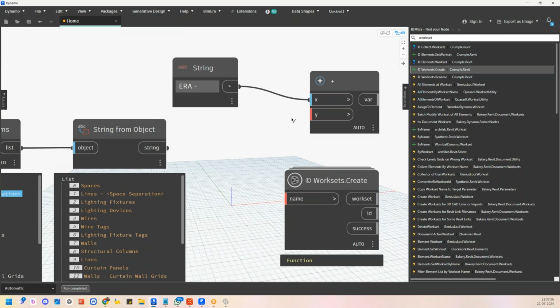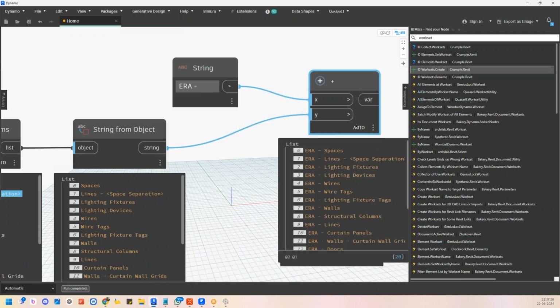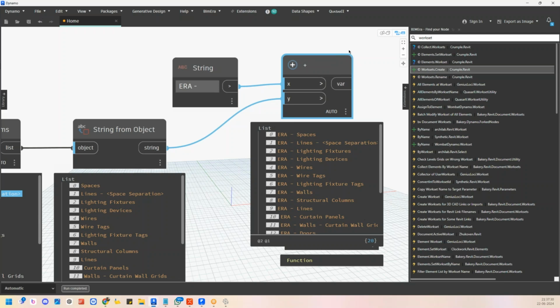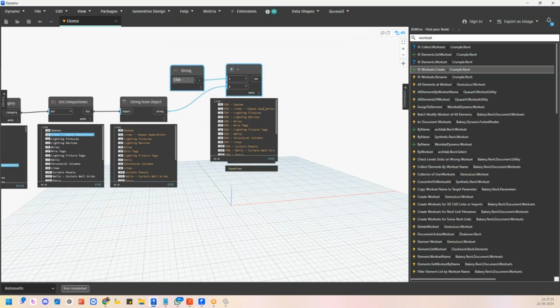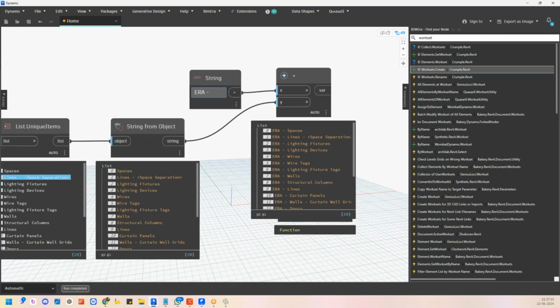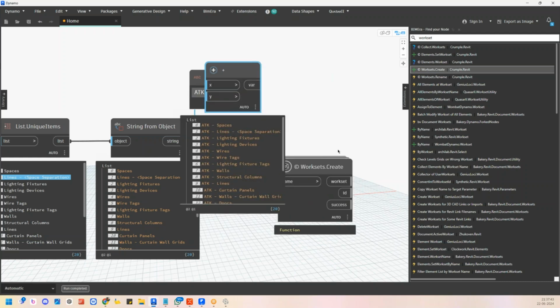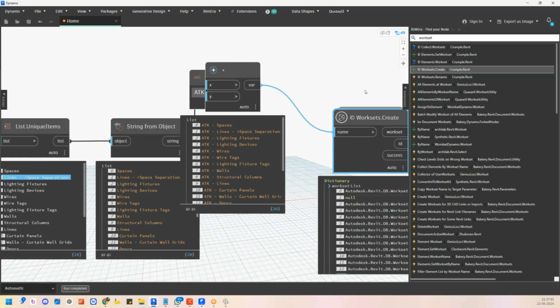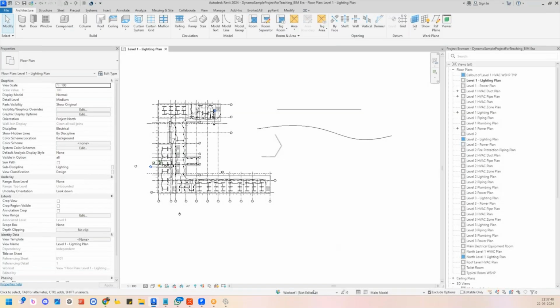I just connected this era and name to this. Now I see era hyphen spaces, era hyphen lines are company standards. For example, if there is an Atkins, they follow like 80K, correct? Yes, 80K hyphen something. Now I want to create the worksets like this. If I go and find, you can see 80K grids, 80K doors, 80K electrical equipment.